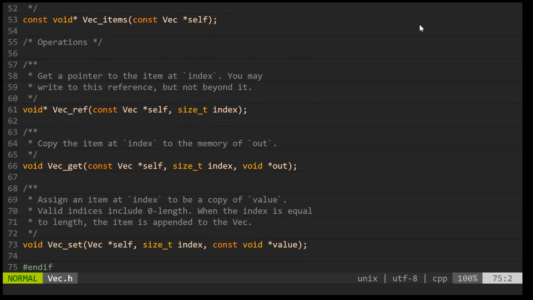And then you saw there are some operations. For now, we've just got three really straightforward operations that we can perform on a vec. We can get a reference back to a specific element in memory that would be on the heap and get its address back. We can copy a value out of our vec to some other piece of memory, and we can copy a value into our vec from some other piece of memory.